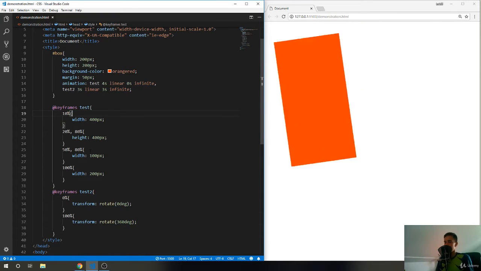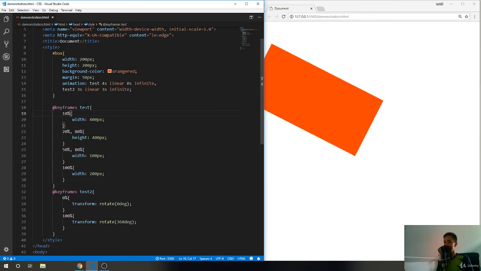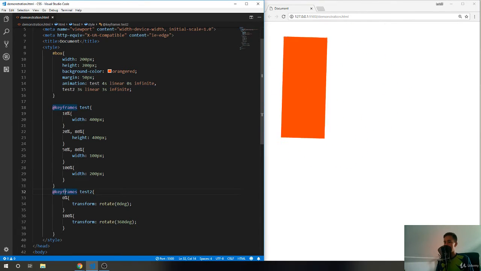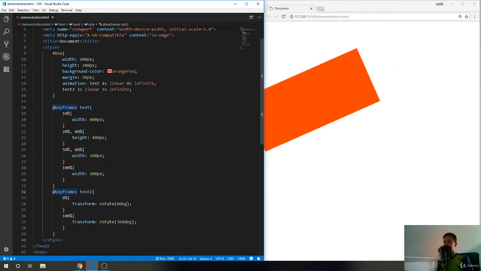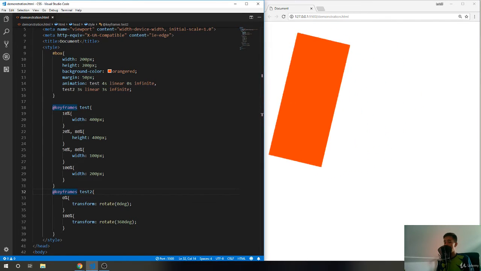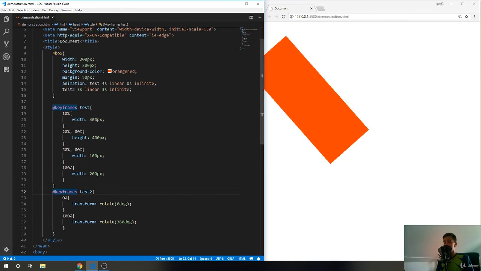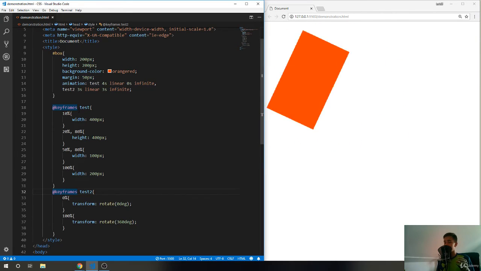We did it with a few lines of code, and you can define any animation you want using these keyframes. So they are extremely useful. You can use them whenever you want, however you want, and I suggest you play with that a bit and see what it can do. You can make a lot of things.